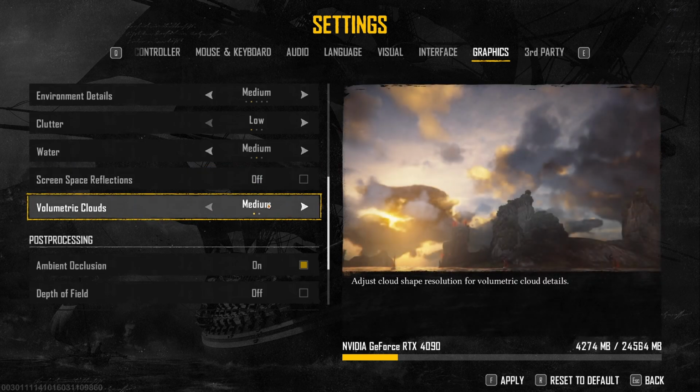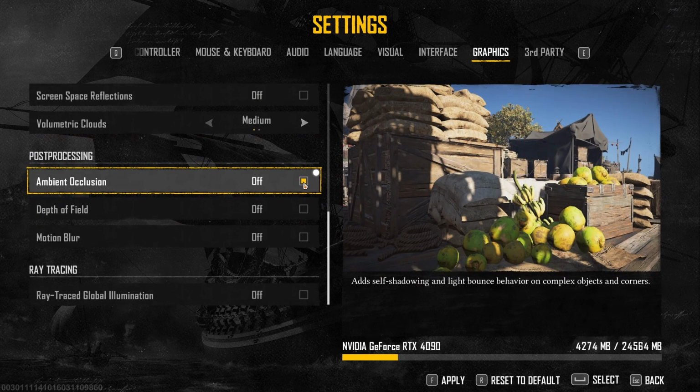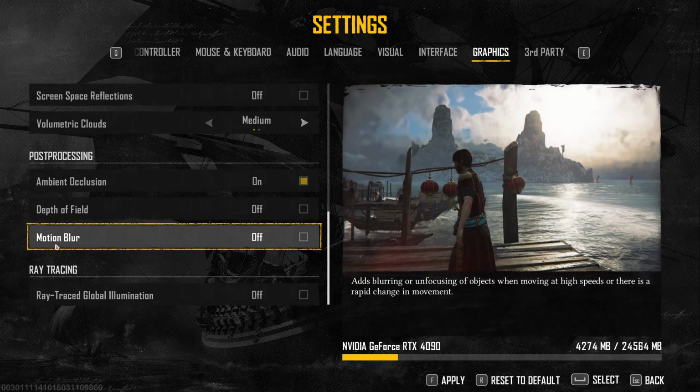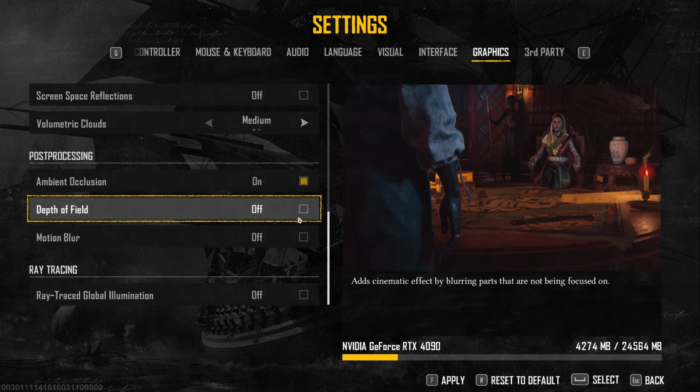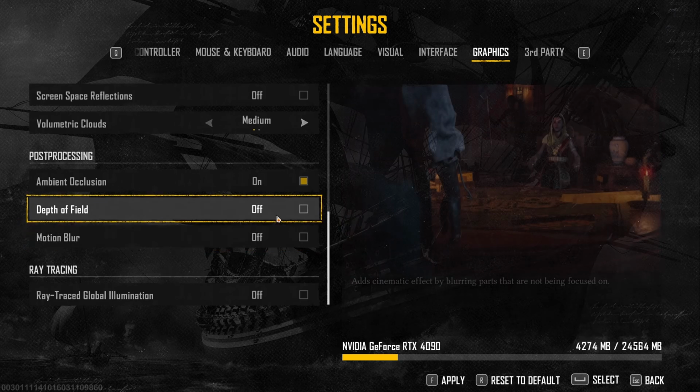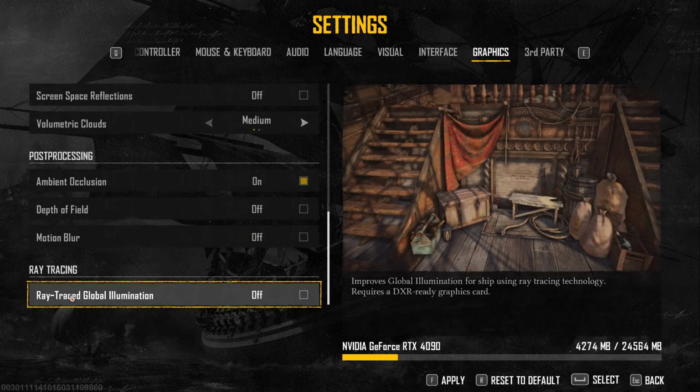Volumetric cloud, I recommend medium. You're going to get a free 6% boost over there. And ambient occlusion, I recommend using it. The game looks very flat without it, and it's not that bad. You're going to lose 2-3% in your FPS. Depth of field and motion blur, make sure that you deactivate those to have the best visual quality without the noise or blurriness that motion blur and even depth of field can add. And the last one is ray tracing. For sure, if you want pure performance, you need to deactivate your ray tracing. It's going to help a lot to stabilize your FPS.